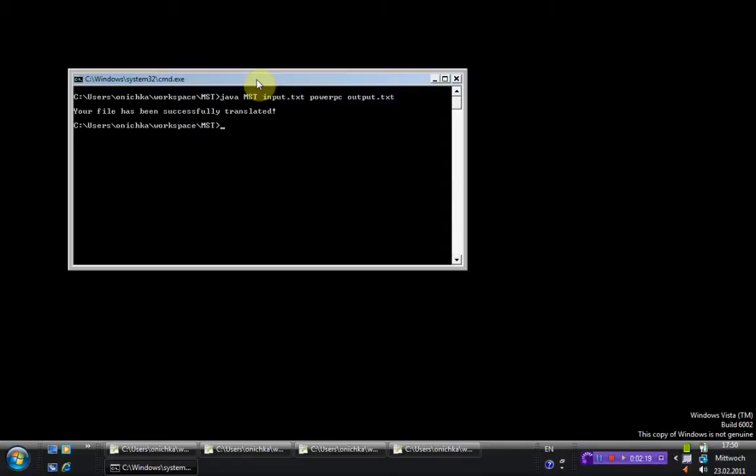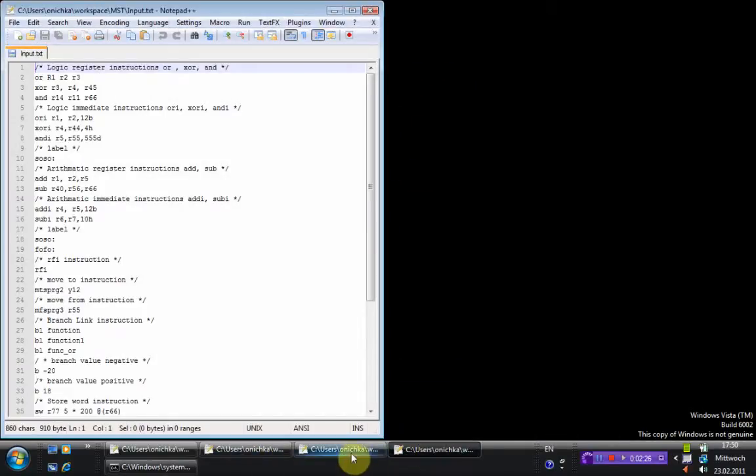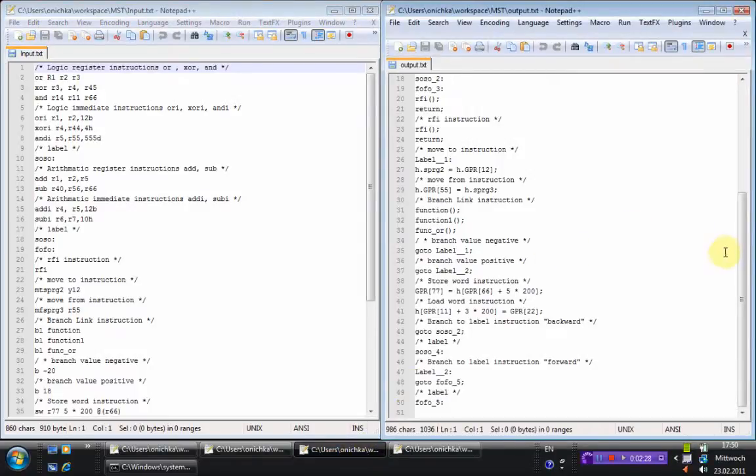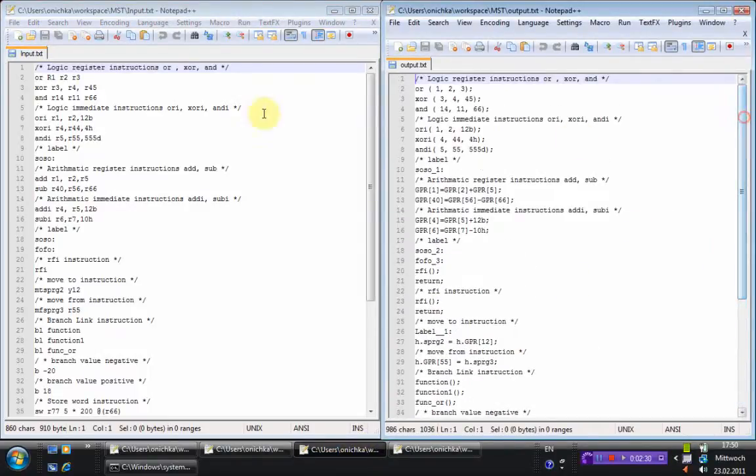Now our file has been successfully translated. Let's make a comparison between the input file and the output file. Here we have a comment. This comment in assembly has been translated into C by keeping the comment as it is.